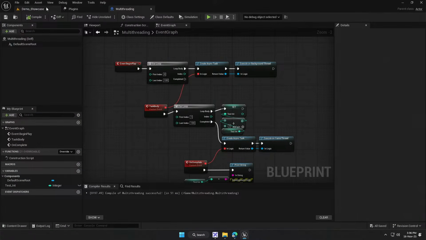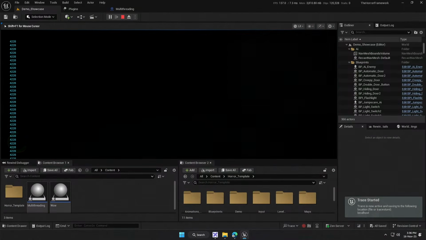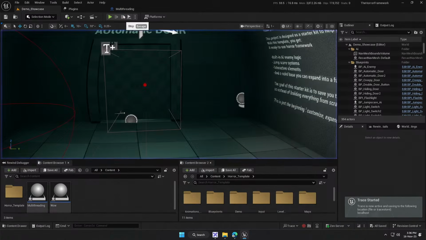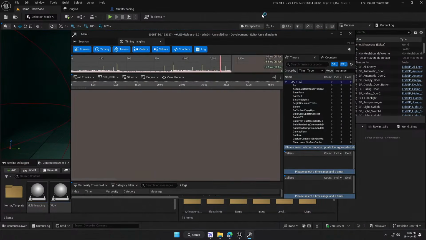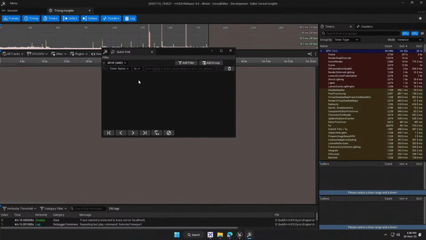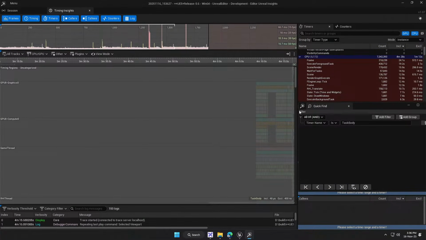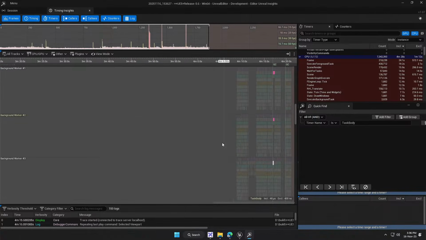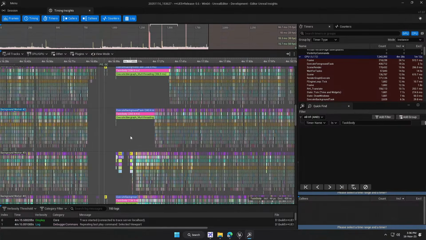Okay, so this is task body. So let's play. Oh, now it's 4,000, so there is high variability, so I'm not sure why that is. Let's see. Quick find, add filter, task body. Bam, bam, bam. It's annoying that this is not a bit bigger here. Okay, let's see what's happening.